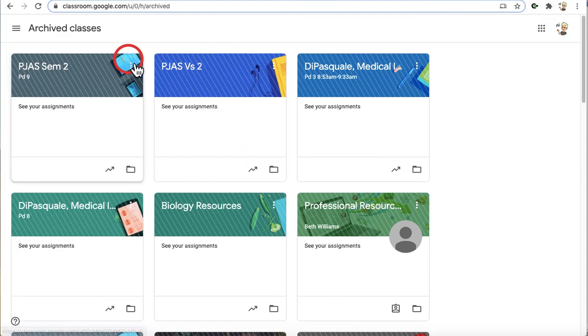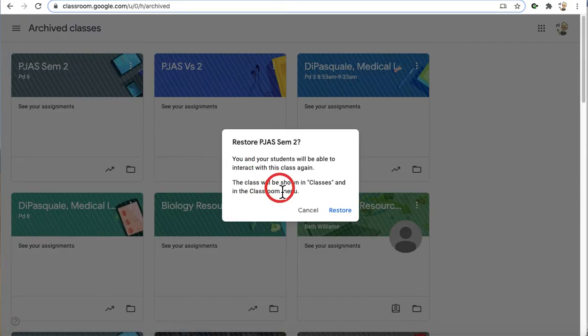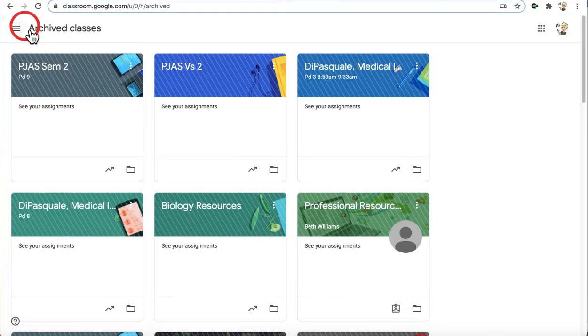If I did it by accident, I'll come in here and I can hit restore and it'll put it right back into my classes section. So you and your students will be able to interact with this class again. This class will be shown in classes in the classroom menu. Okay, so if I wanted to do that, I can.